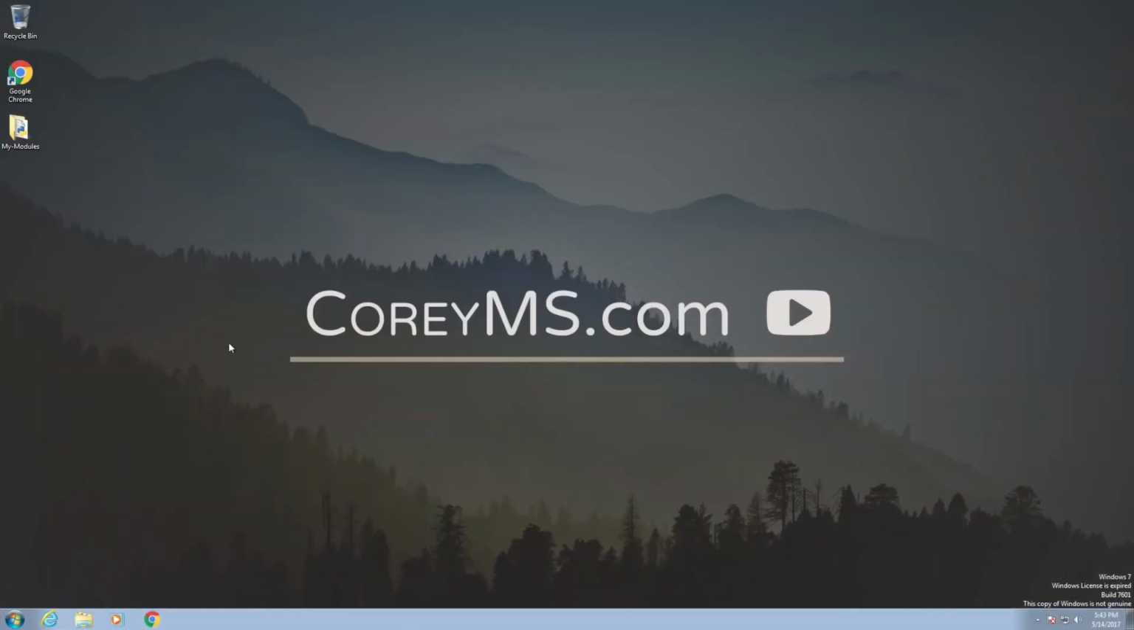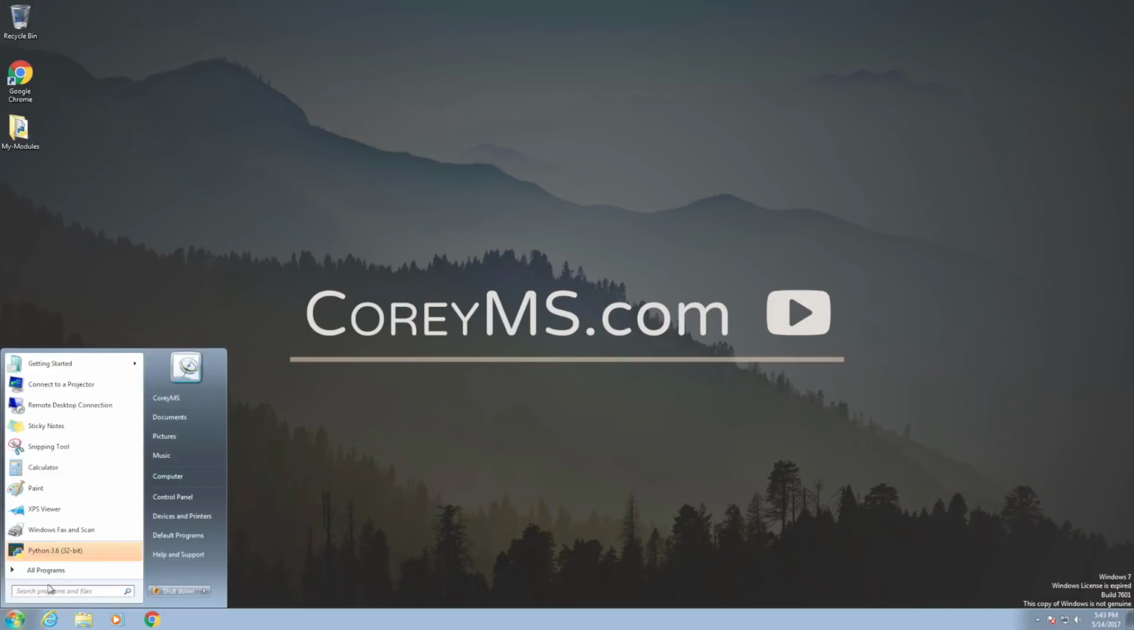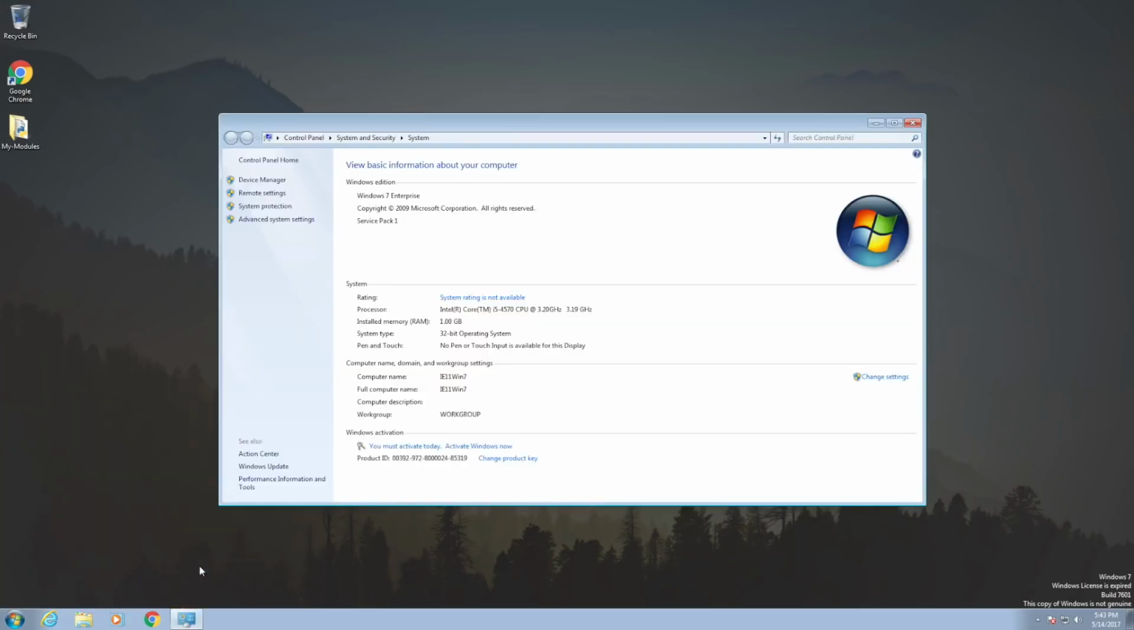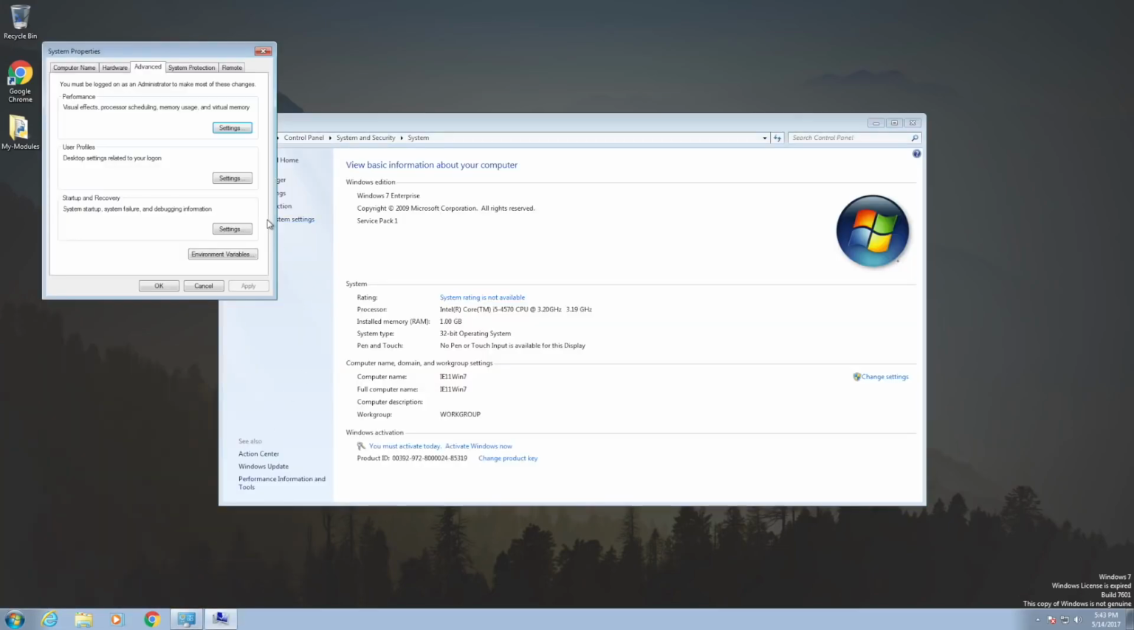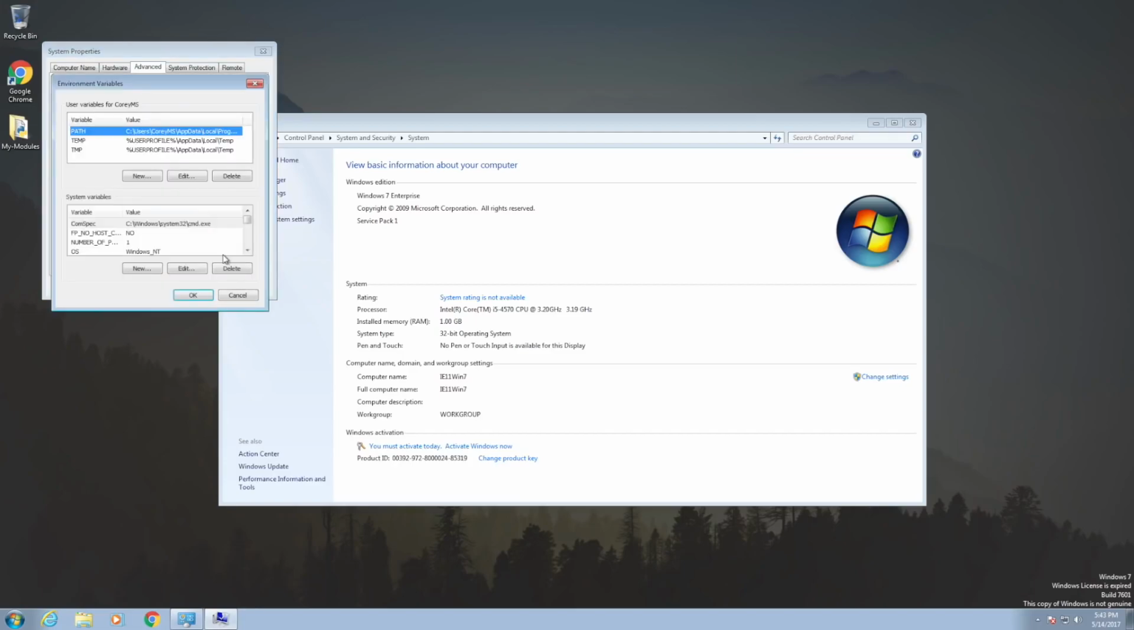Now to set this environment variable on Windows, we can click on our Start button here, and then right-click on Computer and go to Properties. And from Properties, we want to go to Advanced System Settings. And from here, at the very bottom, we can click on Environment Variables. And now we can create a new environment variable. So we'll click New, and we'll name this PYTHONPATH, all uppercase there.